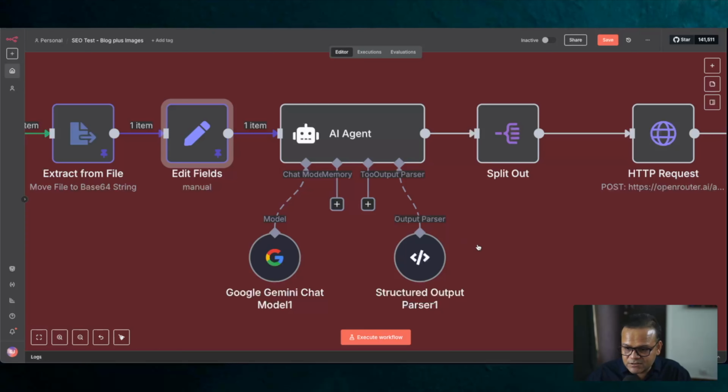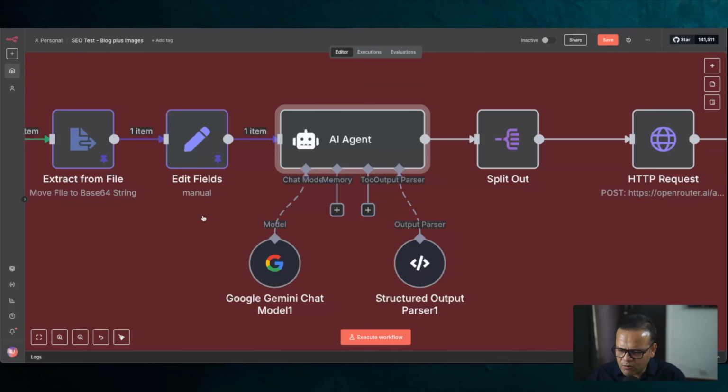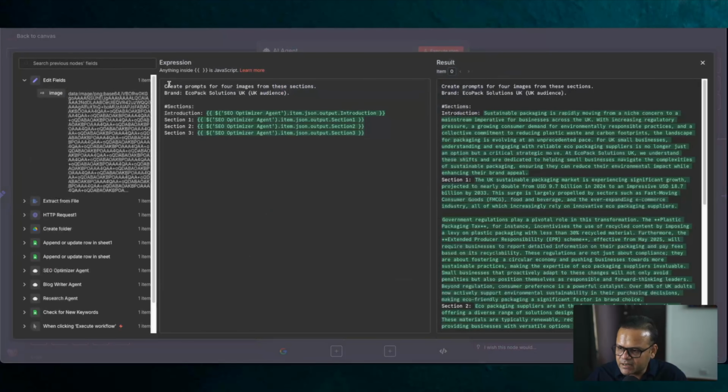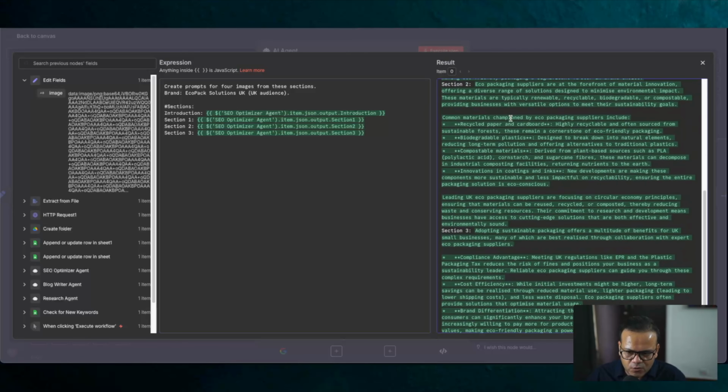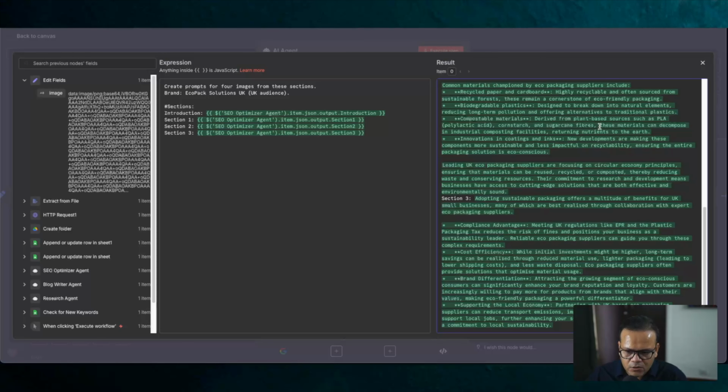Now the next step is to create the prompts, and you do not want to create the prompts every single time you are trying to generate images. Let AI do that. So how do we build this AI agent which is going to generate the prompts for us? If you look under the hood, we have this AI agent node, and inside that we are giving it a prompt, which is a user message, and this prompt says create prompts for 4 images from these sections: section 1, 2, 3 and introduction. So we are giving it the whole blog as it is, so that it can know what's happening here.